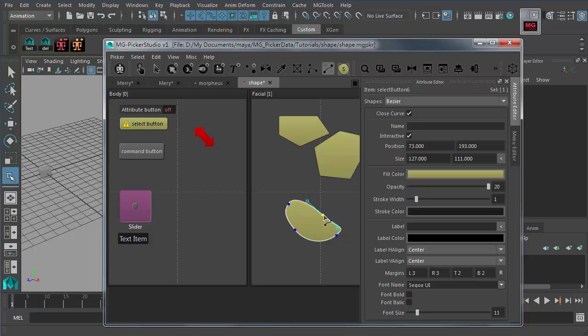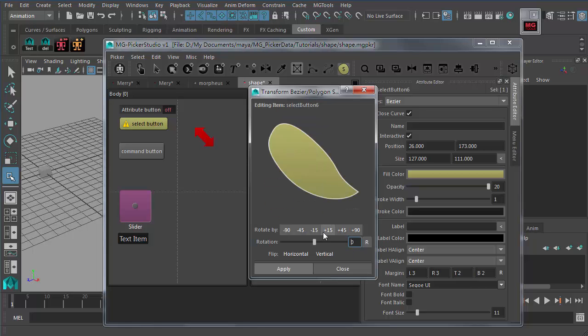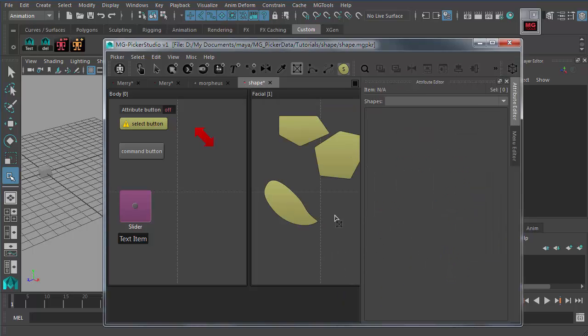Okay, so let's say I want the shape like this, like angry eyes, and I want to flip these eyes. I just go to the transform tool, right click and choose transform Bezier shape. So the same thing happens here. If I flip horizontally, it will flip horizontally, and the same for vertical flips. Okay, this is pretty much about this.